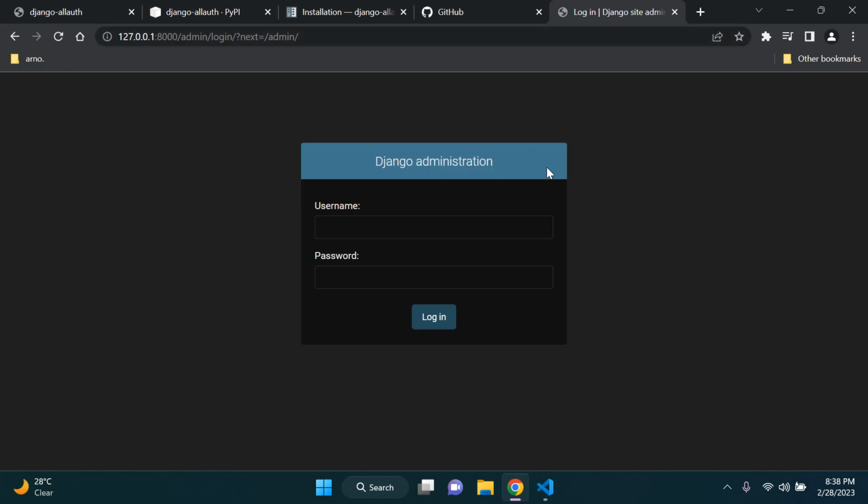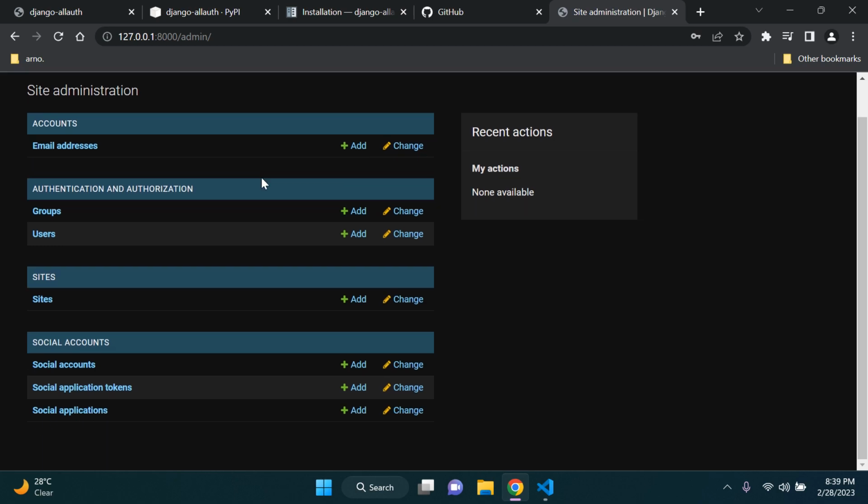With your admin credentials, go ahead and log in, and then we'll take a look at our AllAuth app along with the models that were pre-configured for us when we migrated our database files. All right. So go ahead and log in with your admin credentials now. And we can take a look here at social accounts. We have social accounts, and then we also have all of our models down here accordingly, such as social accounts, social application tokens, social applications, etc.